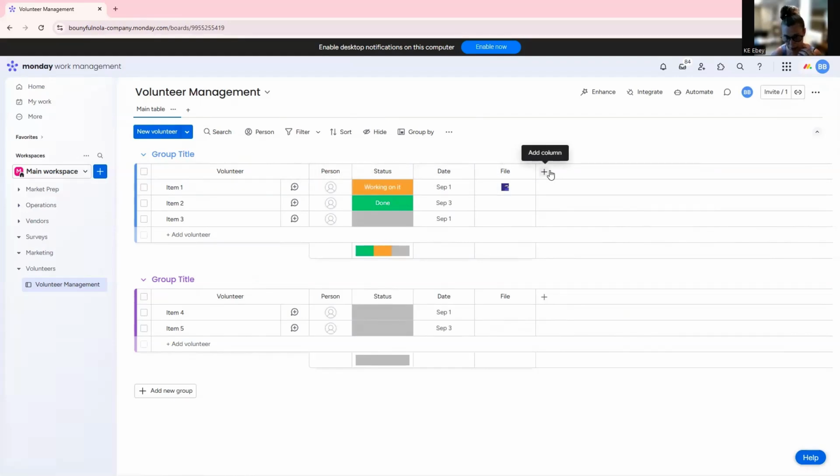Now that I have my board, I'm going to add different columns for the different questions that I'm going to ask. And then I will add the view for a form. You can actually add the view and then update the questions within the form itself. I've found it easier and more efficient to make the questions here on the board and then create the view. It's just my personal preference.